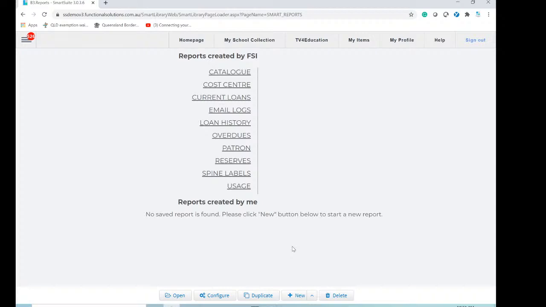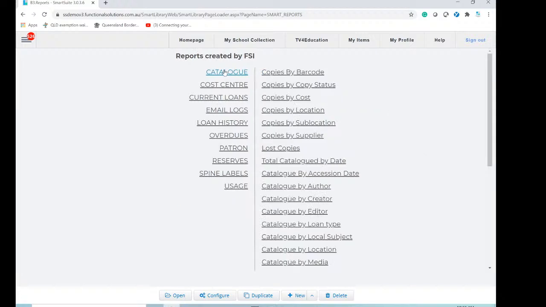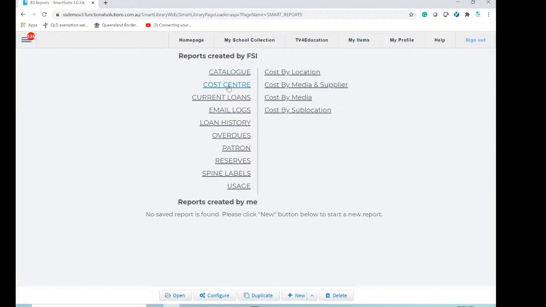The first thing we're going to do is understand what's on these reports. These are all system reports. You cannot stuff them up, you cannot change them, you cannot alter them, you cannot do anything to the report other than run them. So start on a simple thing like a patron report by year level. We'll go to patron. If you want a catalog report, you go to catalog. If you want a cost center report, you go to cost center, and so forth and so on.